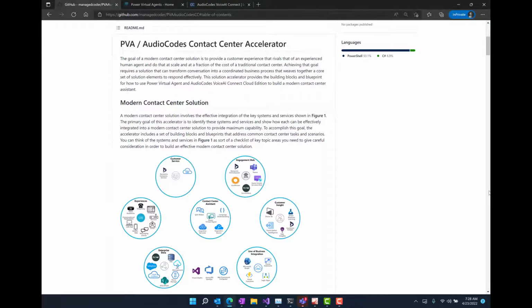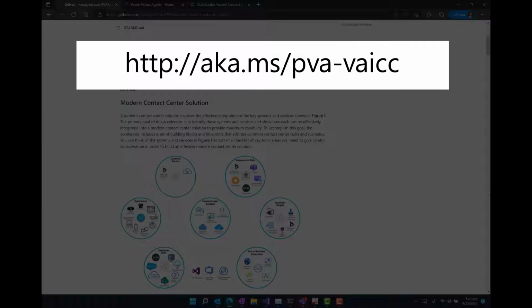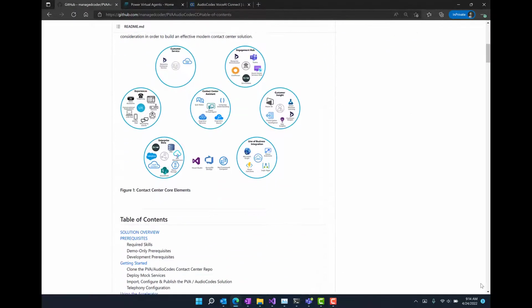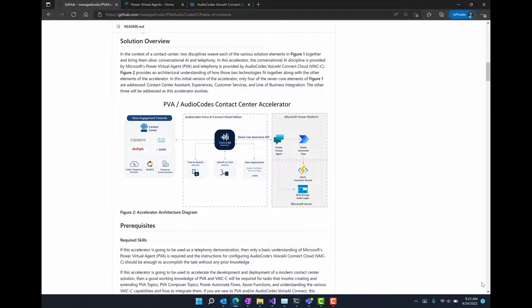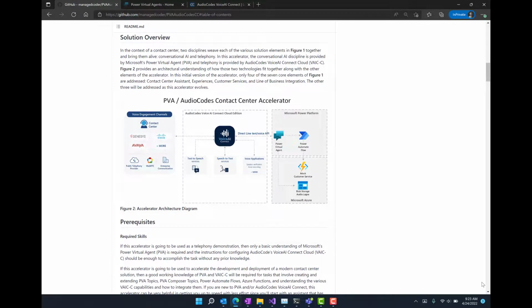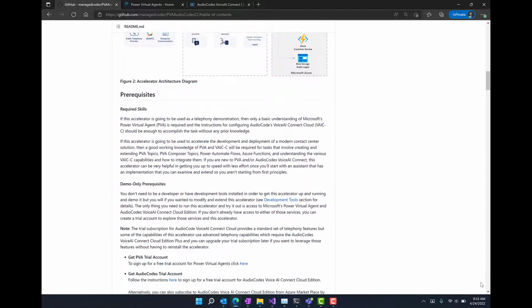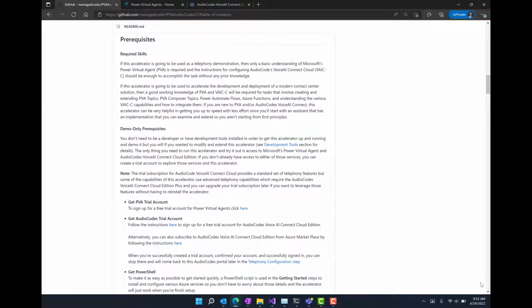If you haven't already, browse to the accelerator repo at this address, and I'll walk you step by step through the Getting Started process. Now, as we work our way to the Getting Started section, I'll point out a few things. We've included a table of contents to help you understand what's in the accelerator and to get at its contents quickly. This overview section shows you what the solution will look like and how it'll be integrated together when you're finished installing it.